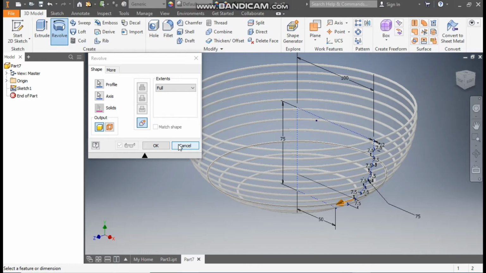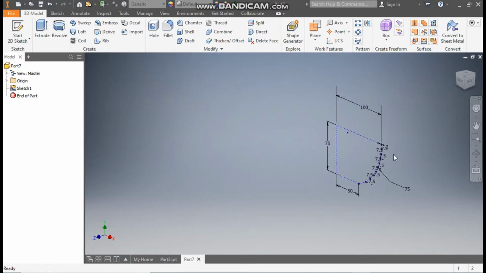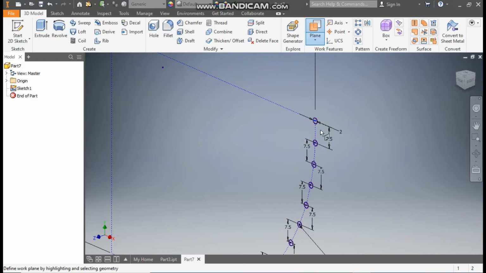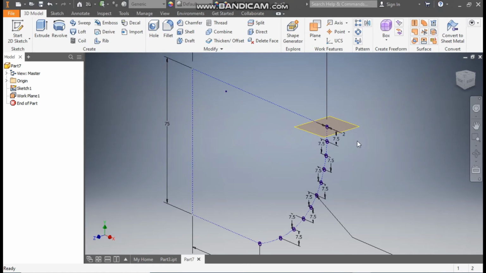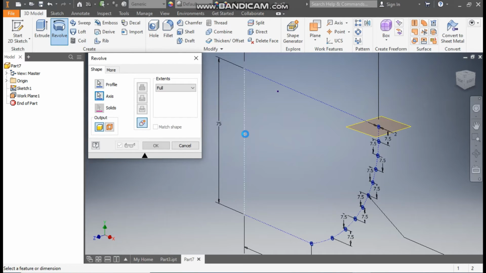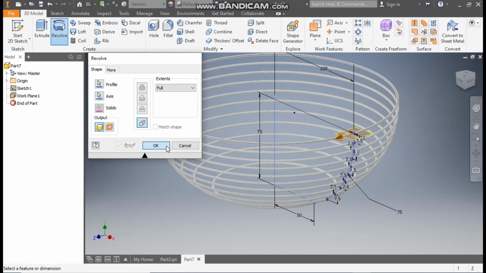Okay. Or first, we will make a new plane here. So go to plane, select this point and select this arc. So a new plane will be generated. Okay. Now go to revolve, select all the profiles, go to axis and select the center axis and OK.